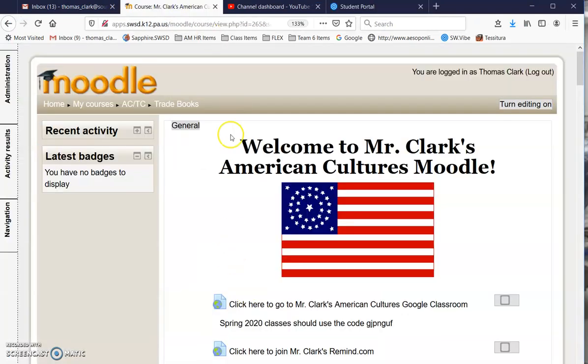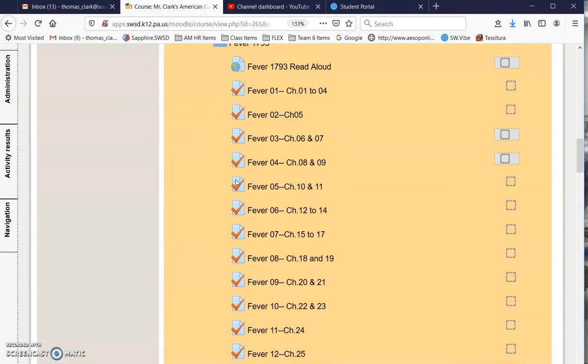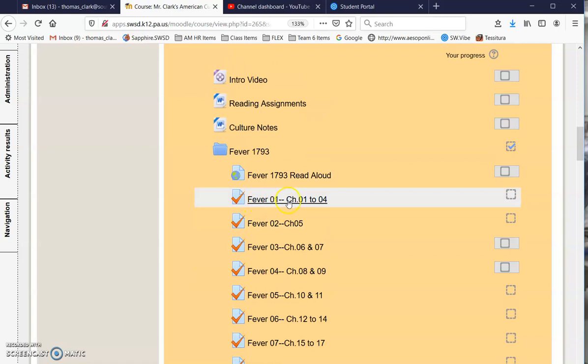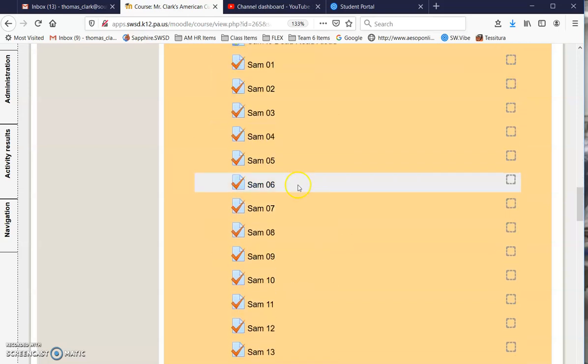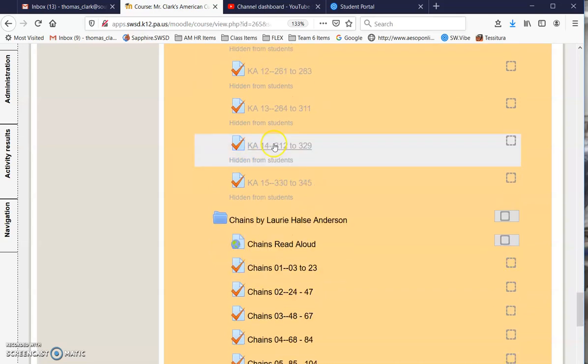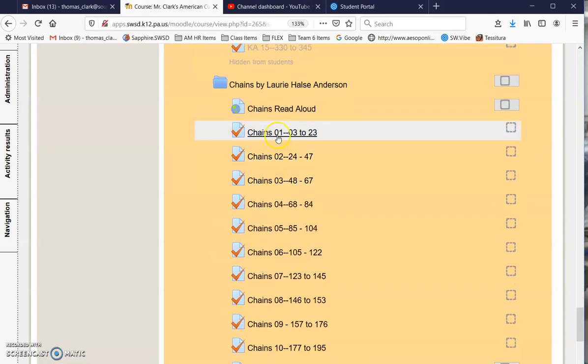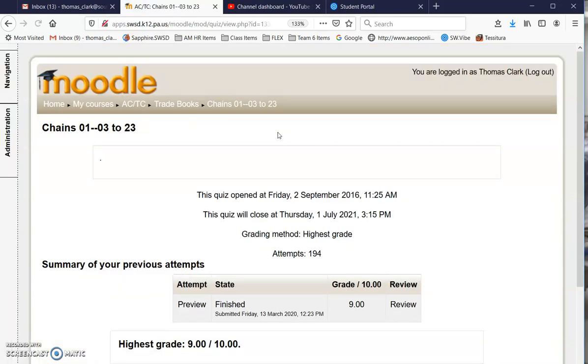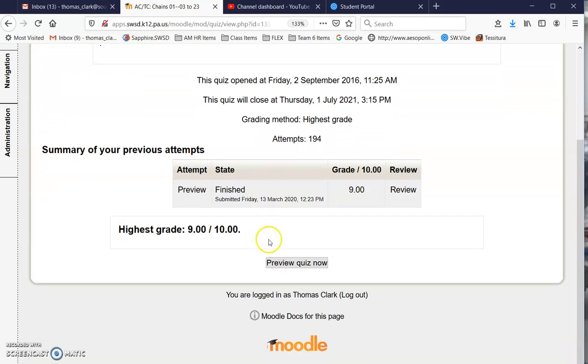Now, last thing about the reading quizzes. Again, these aren't meant to be difficult, but if you have read chapters 1 to 4 in Fever, or if you've read chapter 1 in Sam, or if you've read, I have to skip past some things we don't use anymore, okay, Chains pages 3 to 23. Once you've read that, you go ahead and preview the quiz, it says, and then you can take your quiz.